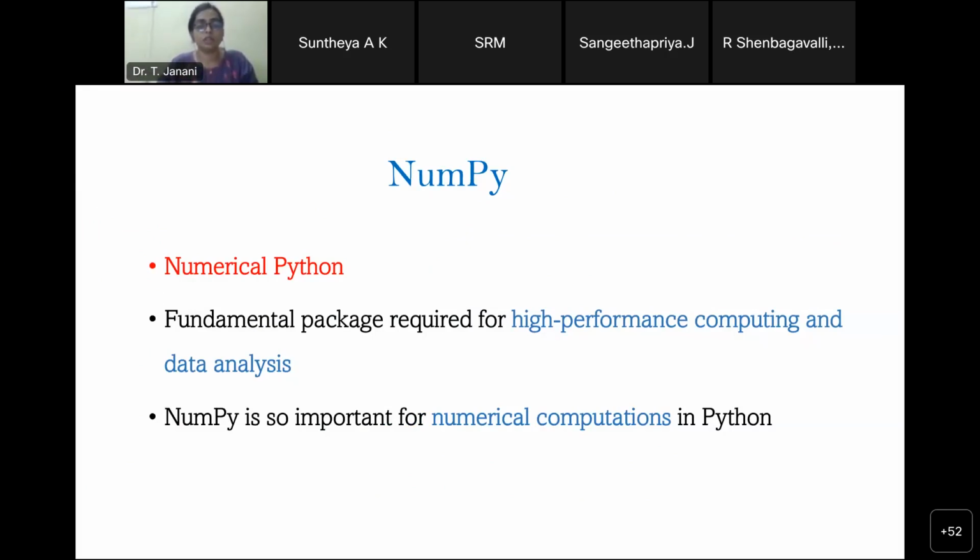So first and foremost, I just want to give a brief introduction about the NumPy programming package. NumPy stands for Numerical Python, and it is a fundamental package for high performance computing and data analysis. As you all know, whenever we are doing data analysis or any experiment, investigation or data exploration task, we need to deal with matrices and vectors. For that, the first and foremost fundamental package we need is NumPy. It is very important for numerical computation. As the name itself suggests, it's Numerical Python.